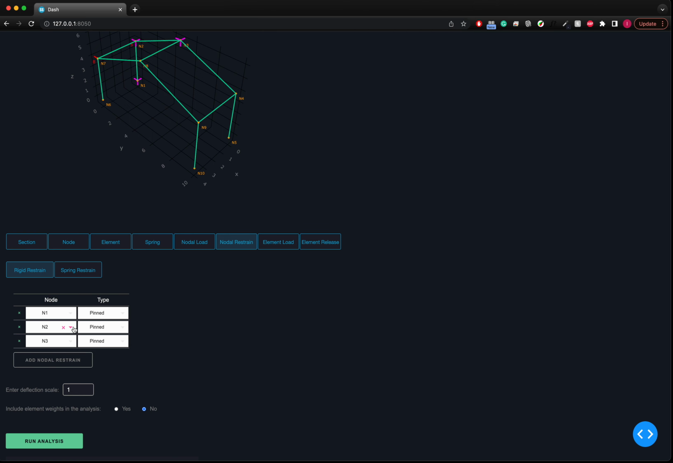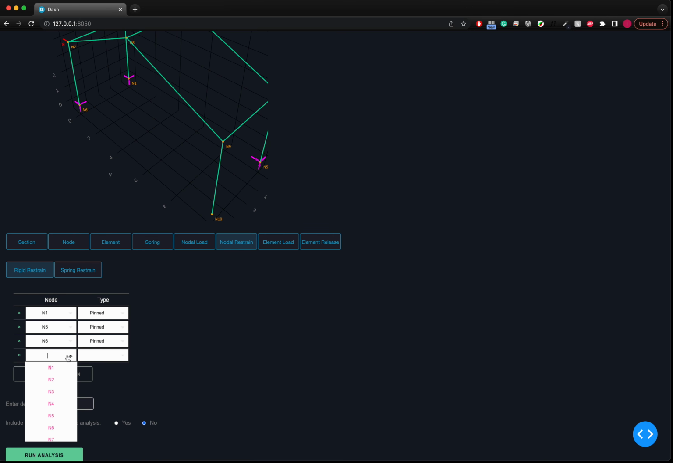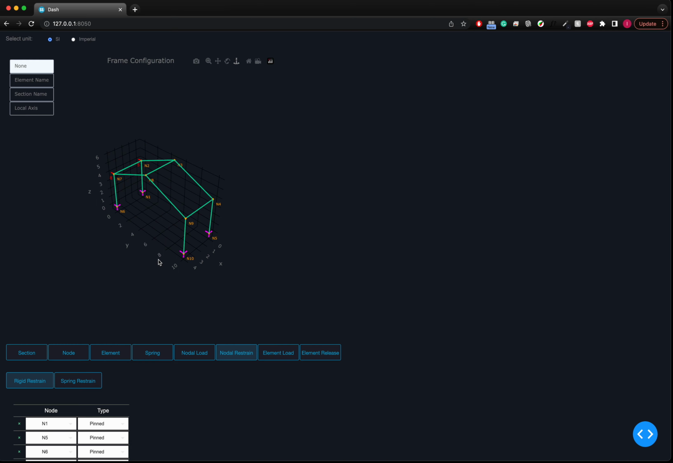Okay, maybe I was making nodes 5 actually, that's the base. Node 6, make it pinned. Node 10, make it pinned. So the supports are pinned.